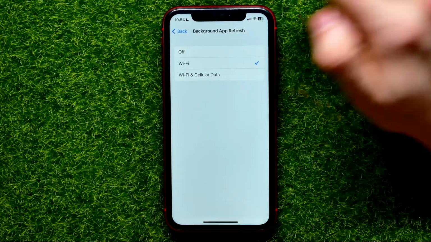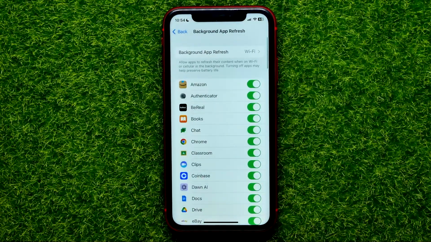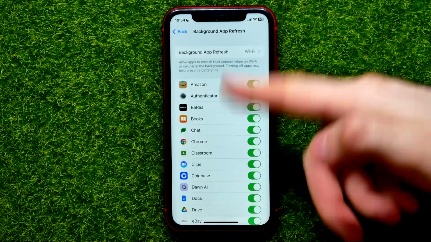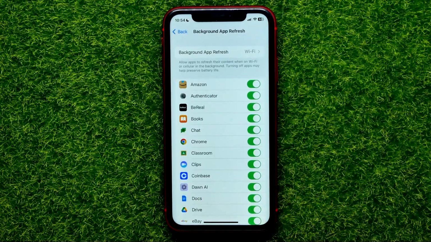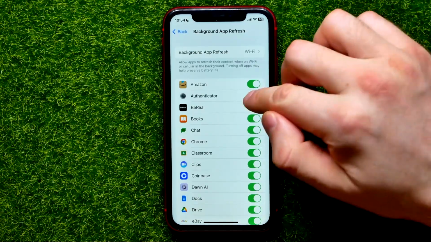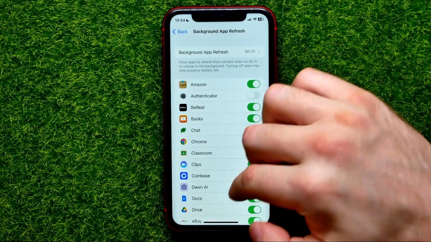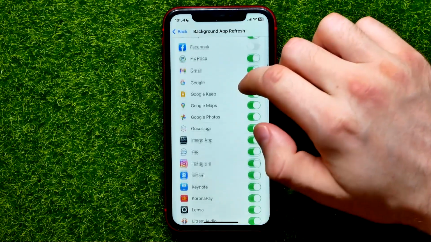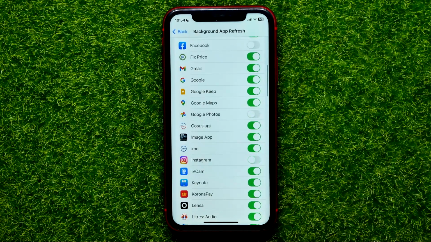Wi-Fi. Now I can hit at back key, and right there at that list I can customize background app refresh settings for each particular app. So in that simple way, by toggling off or on that switchers, I can customize background app refresh settings.